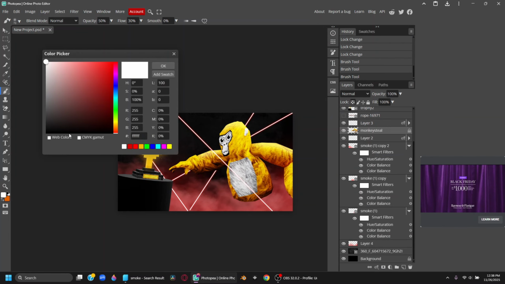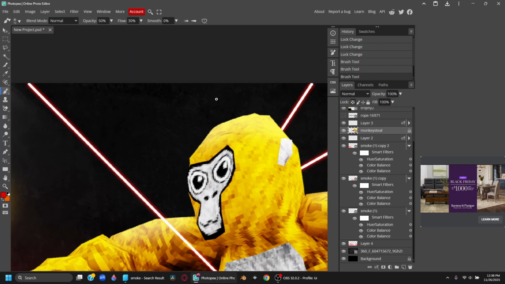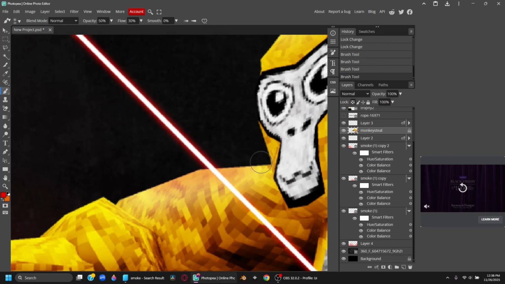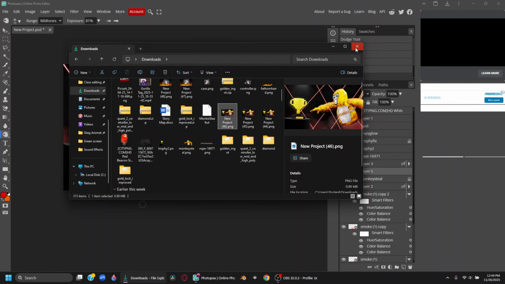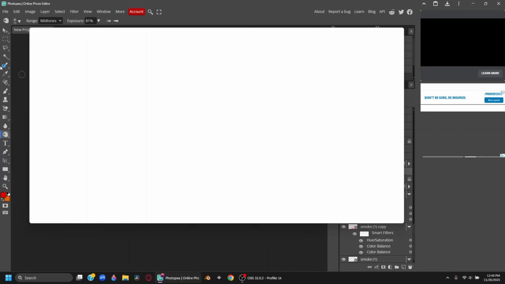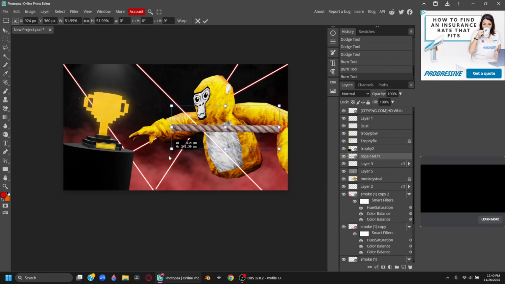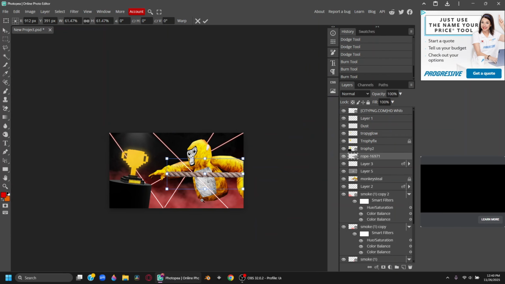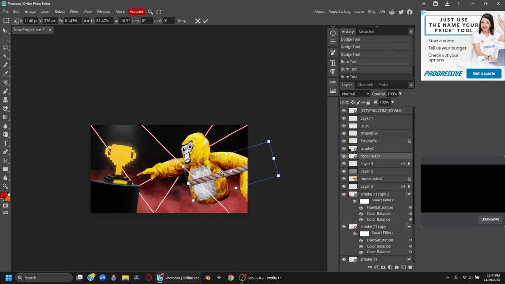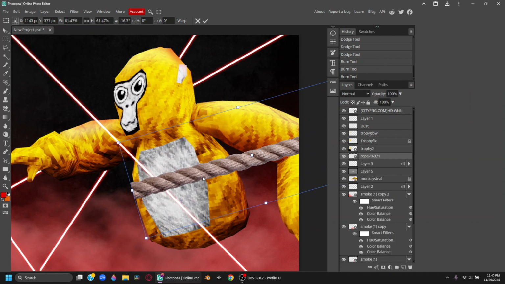To give it a little more realism, I'm going to do a little bit of a highlight for the laser. So I'm going to add that here on the back of his head. The most important part, I forgot I hid the rope. Okay, so what we're going to do is size down the rope to the amount of thickness you want it at. And now rotate it like so. Make sure to put it where you need the monkey to look.